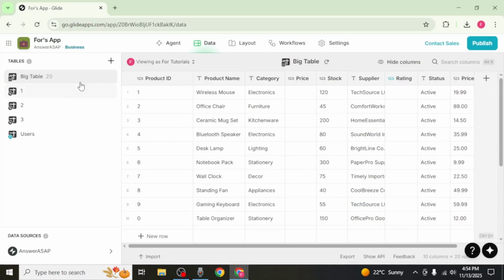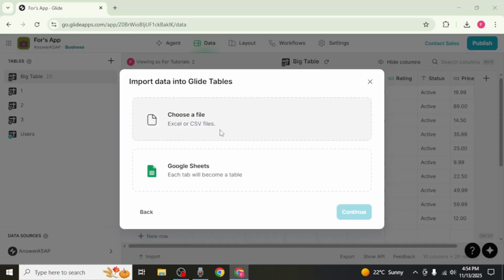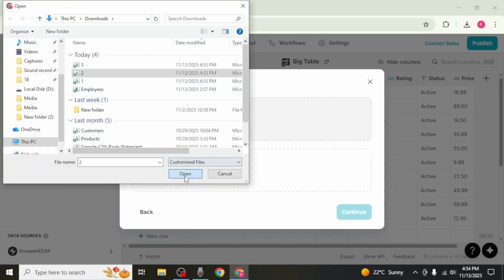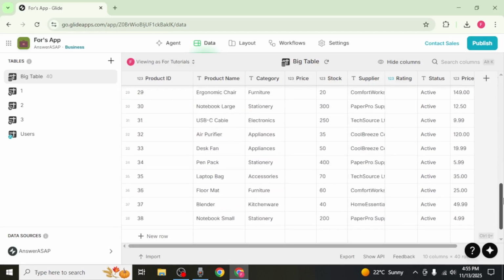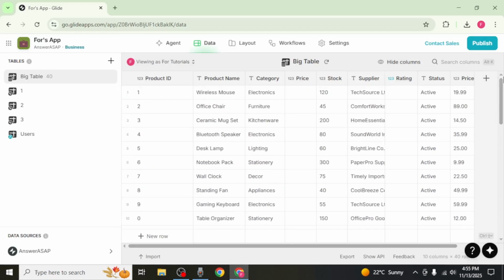Do the same for the other small table CSV files. Keep doing this until all files are imported. Once finished, all records are successfully moved to the big table. The number of rows is displayed next to the table name, in my case, 40 rows. You can repeat this process for as many tables as needed, no matter the size of your data. And this is how you can move data into a big table in Glide.